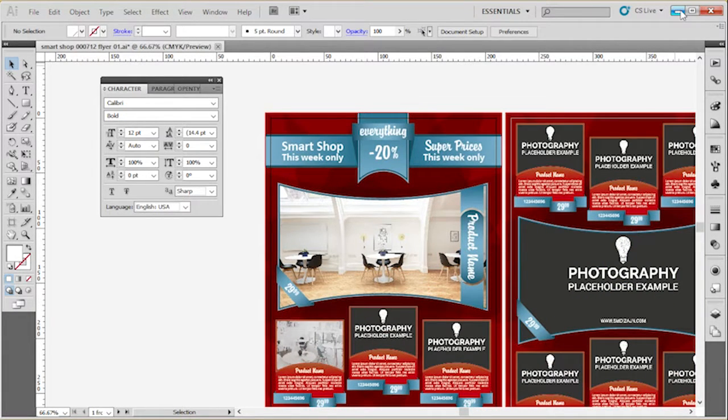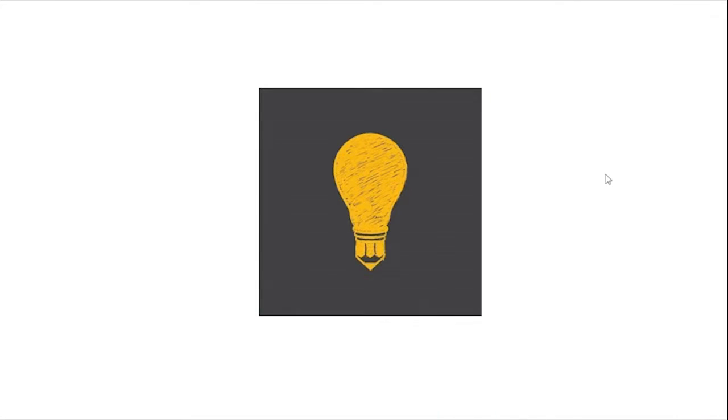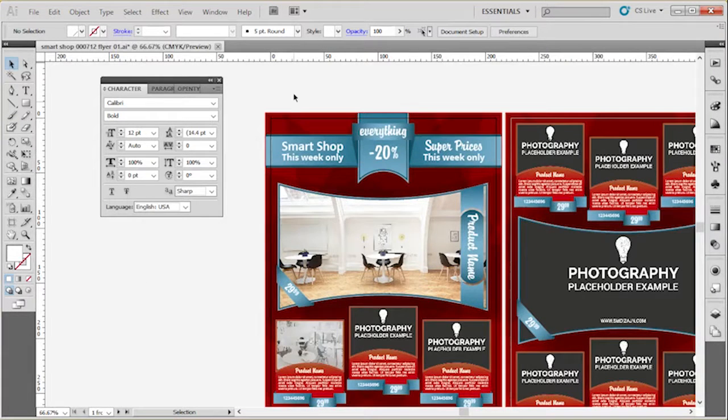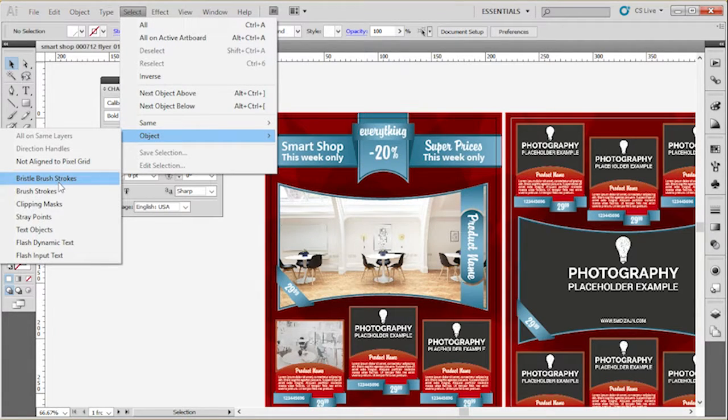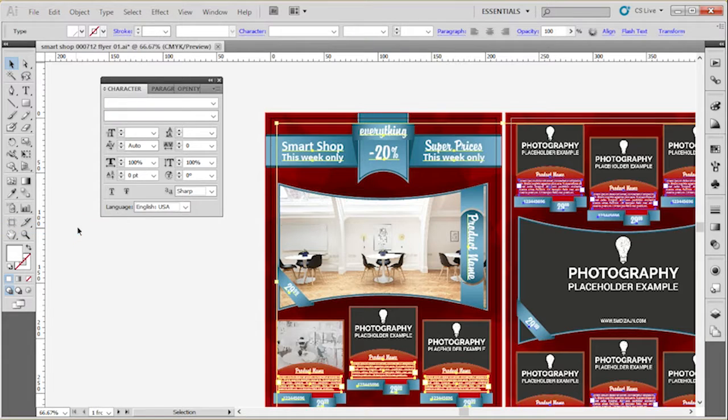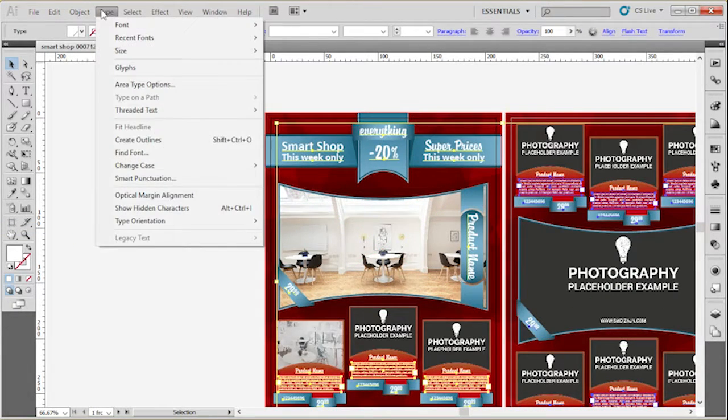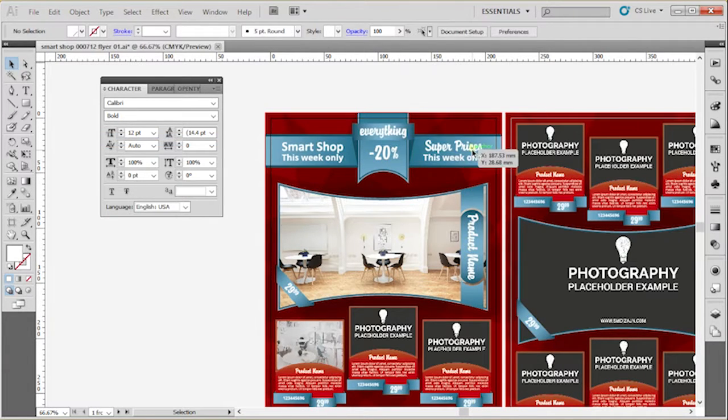One note, before you send this template to be printed, make sure you convert all your fonts to outlines. And if you don't know how to do that, the easiest way is to go to Select, Object, then select Text Objects. It will select all the text that you have here. Then we go to Type and Create Outlines. And once you've done that, now the font cannot be edited anymore.